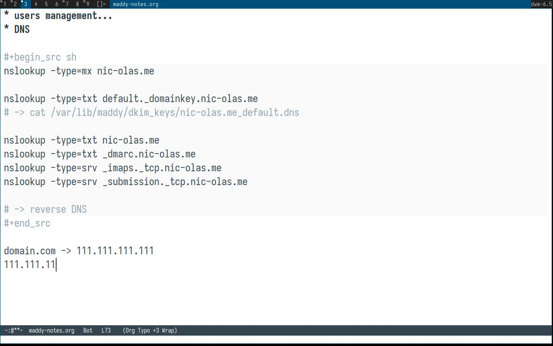So you want to know, okay, I have this IP right here, but what domain does this IP point to? Normally this is some strange domain which is provided by your VPS provider. But what you want is to have this reverse DNS point to your mail domain. In my case, this would be mail.nicolas.me. This is important so other mail servers can verify that your mail server with this IP is allowed to send email for this domain. Again, this is super important.